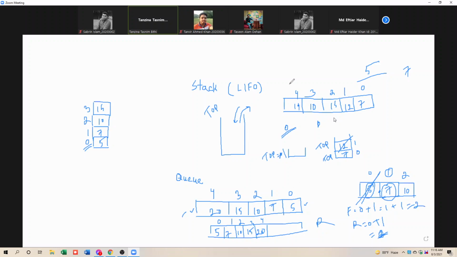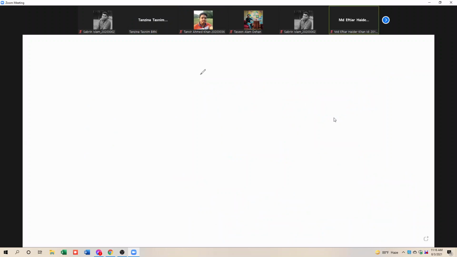So queue is a data structure where insertion is done at the rear end and the deletion will be done at the front end. Is that clear? Yes, ma'am. Okay, so now how can we implement this stack data structure in Pentium processor?